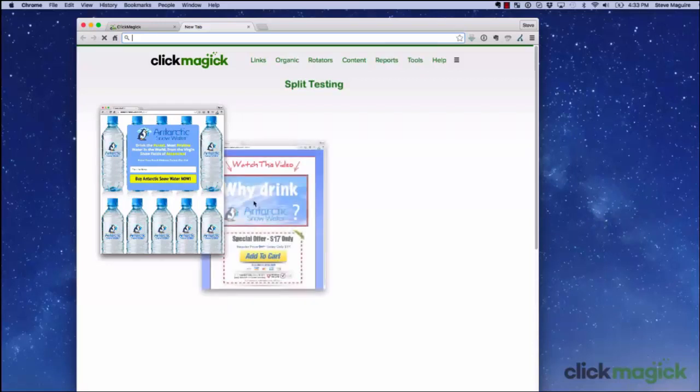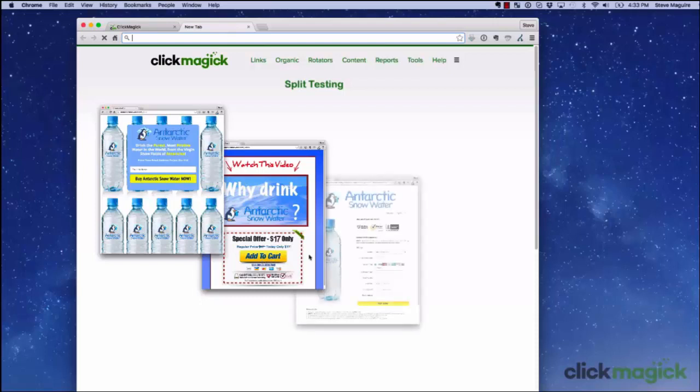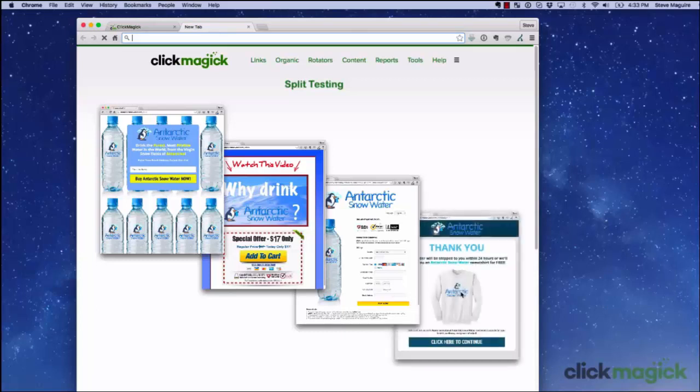Next, after they give you their email address, they're taken to a sales page. In this case, I have a video sales page where they can watch an informational video about Antarctic snow water. And then of course there's the huge buy button there that they can hit in order to buy the product. If they click on the buy button, then they're taken to the checkout page. And if they fill that out and it's processed, they're finally taken to the thank you page.